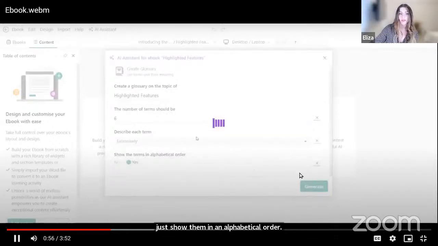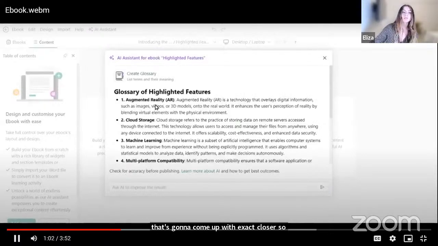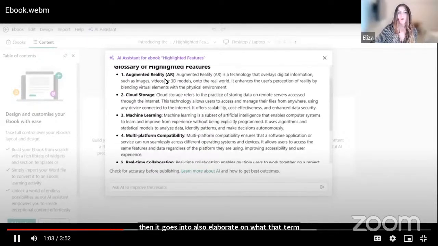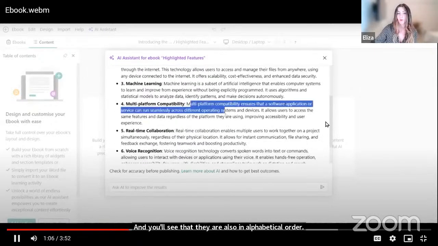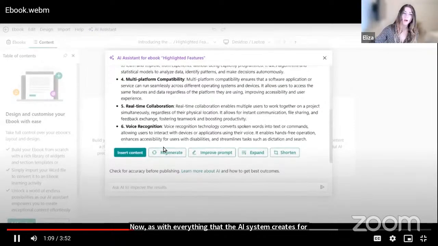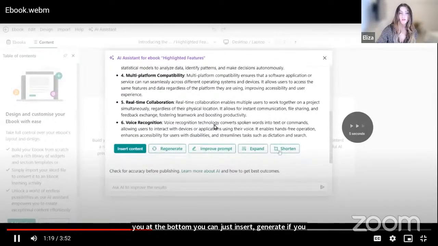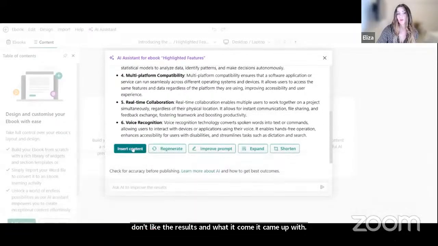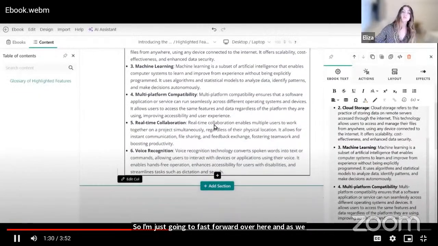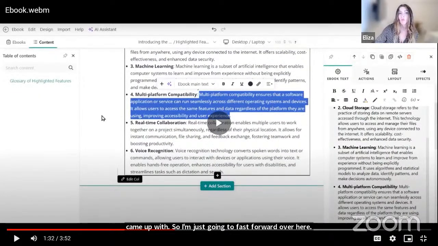Once you're ready right here, click on generate, and that's going to come up with the exact glossary, so terms that we selected over here. You see the terms right here, augmented reality, and then it goes into also elaborate on what that term means, cloud storage, and so on. You'll see that they are also in alphabetical order. Now, as with everything that the AI assistant creates for you, at the bottom, you can choose to insert or regenerate if you don't like the results and what it came up with. I'm just going to fast forward over here. And as we saw earlier with the course wizard, you'll see that same thing happens with the ebook as well.